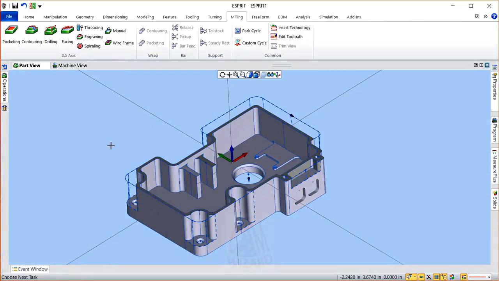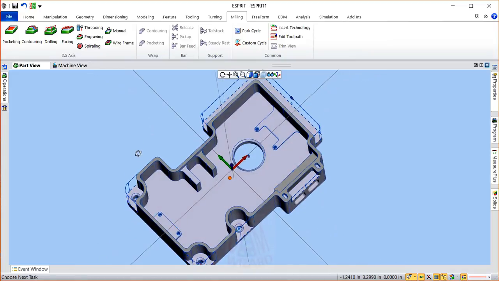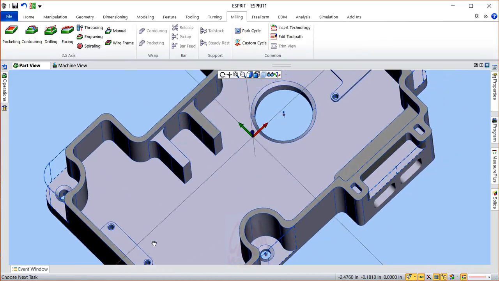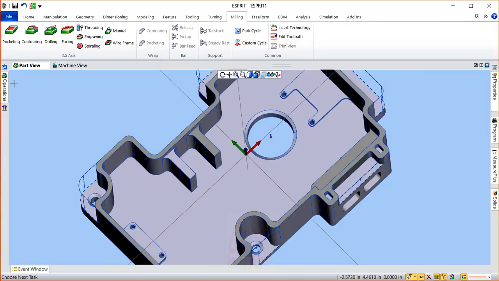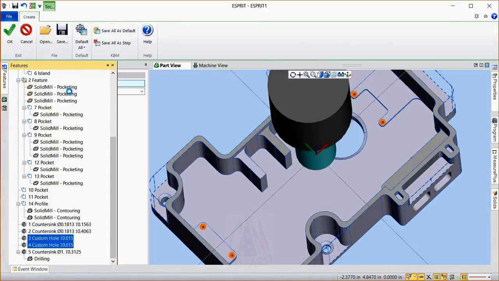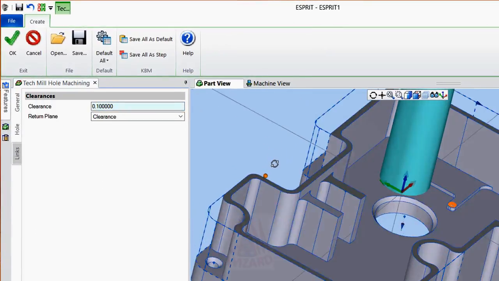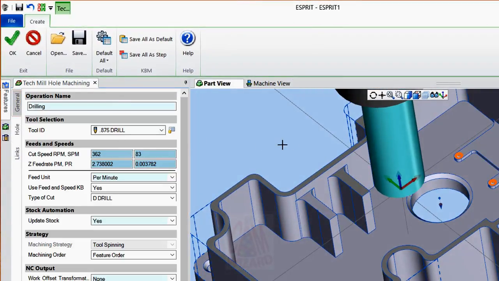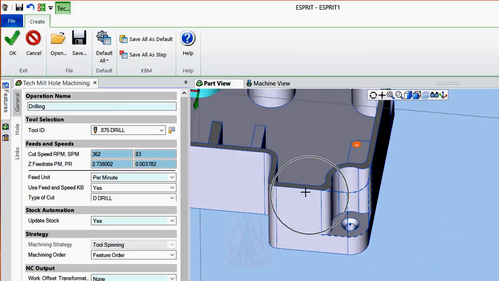So let's poke some holes real quick. Let's start with these holes in the middle. If we go back to our features, that's these little custom holes right here, these two right here. Group both of those, and now go up to drilling. Under drilling, it's going to grab whatever tool is the default, which in drilling, the last drill I used was this big old monster drill.